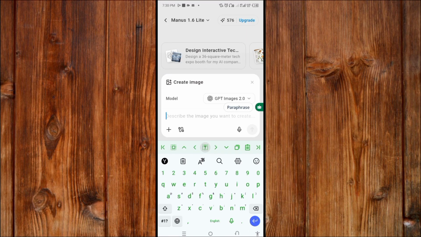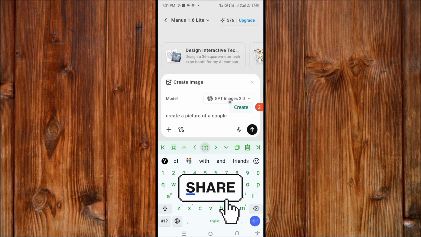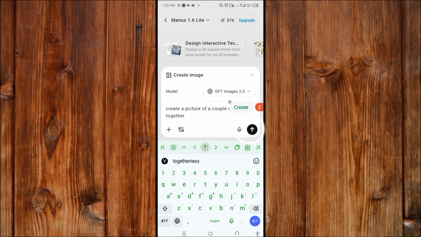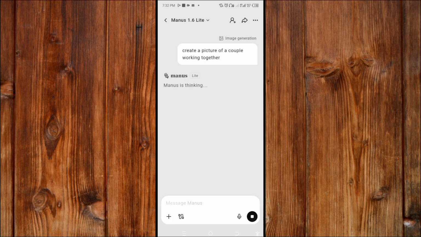Now what you will do is type anything you want it to generate here. Let me type this and then explain. Now after typing in, what you do is send it by clicking this upper icon here, and then wait for it to generate the image. As you can see, it is generating it.